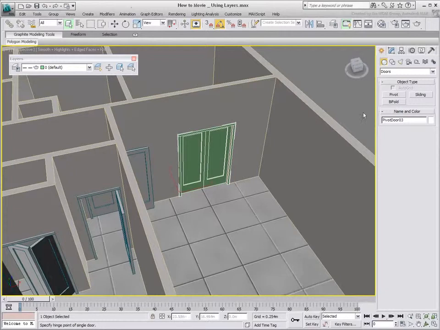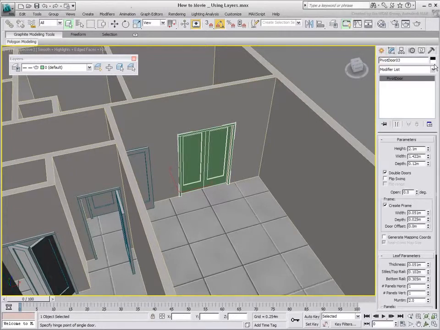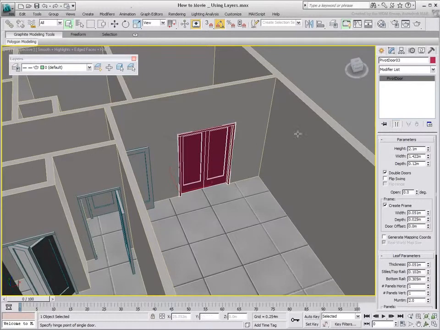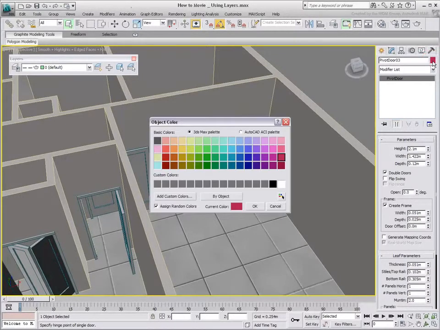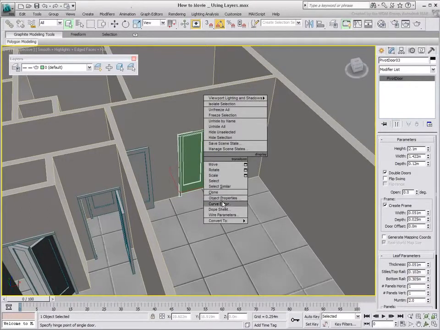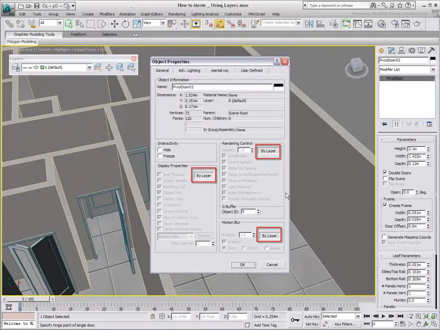The wire color swatch in the Modify panel displays a black and white color. It's an indication that the wire color of the object is set to by layer. You can override this at any time, forcing a wire color in the Object Color dialog. However, this is not the recommended practice when using layers. If you try to display the properties of an object by right-clicking on it, its properties are grayed out because they are set to by layer.